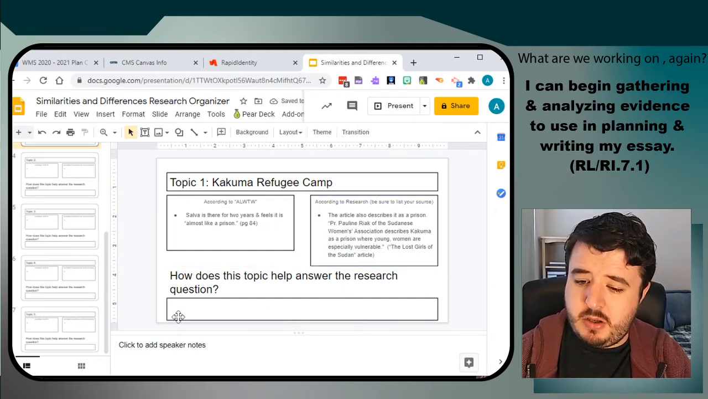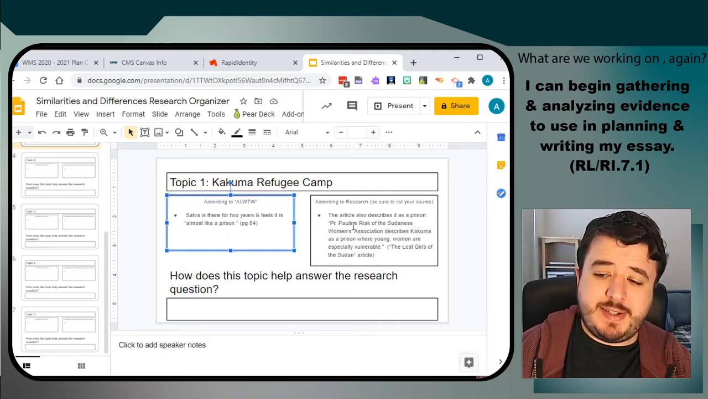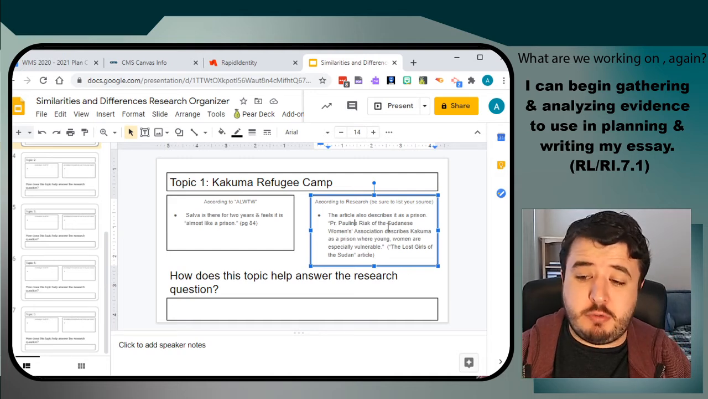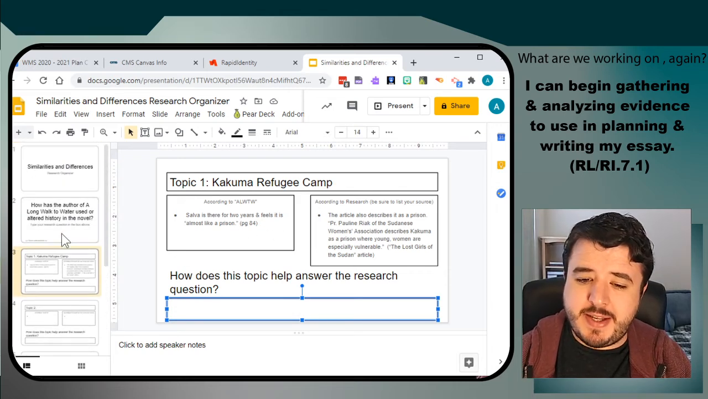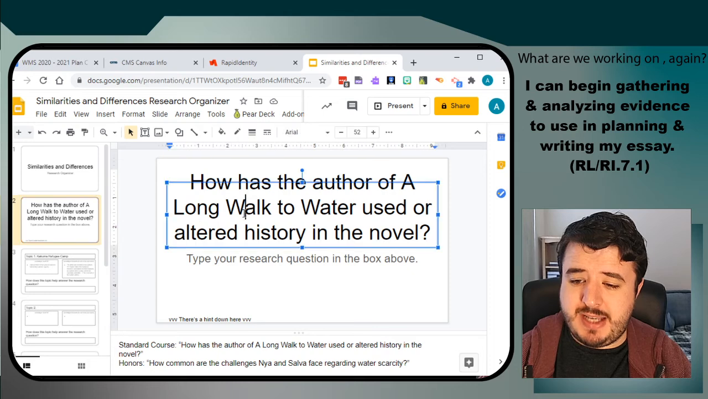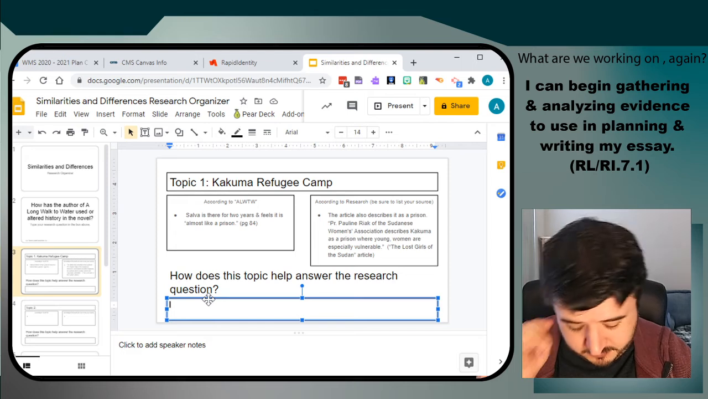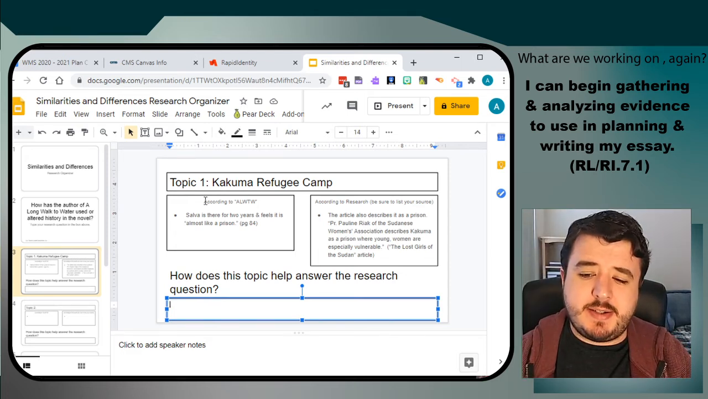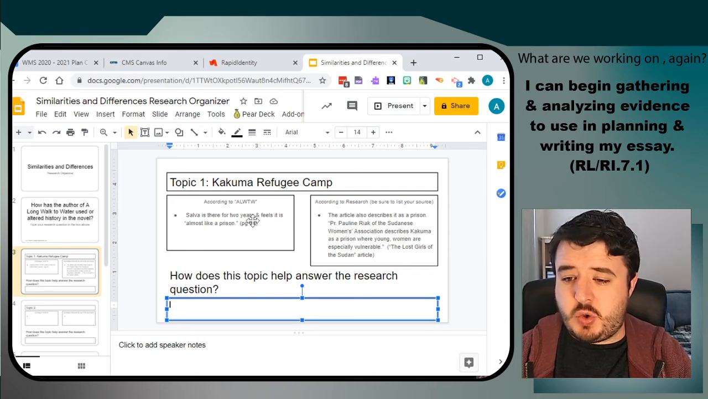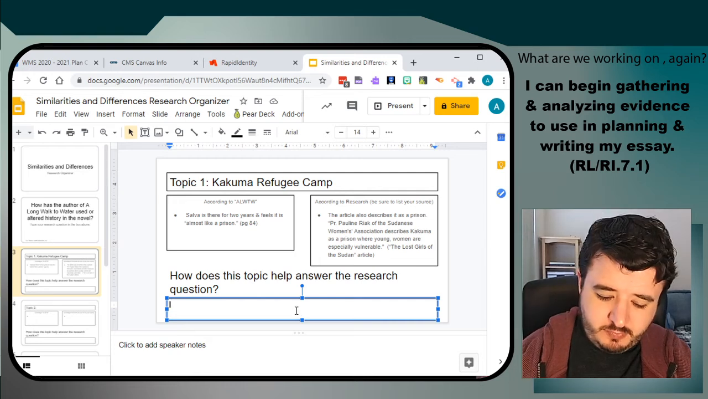That's okay. So on the left-hand side, I say, hey, what does A Long Walk to Water have to say? And on the right-hand side, what does the research have to say? And then in the bottom box, I'm going to say, how do these pieces of data help me answer this question, right? The one I typed in up here. So, well, if I think about this, they're pretty much the same, right? In this case, Salva and Salva's story from Miss Park matches up real nicely with our research. So that's what I'm going to write.